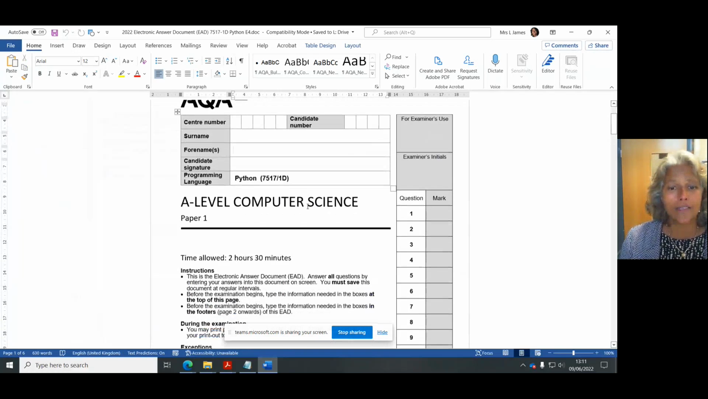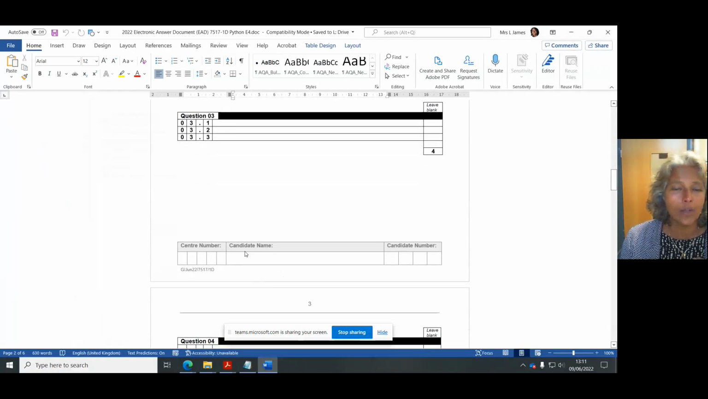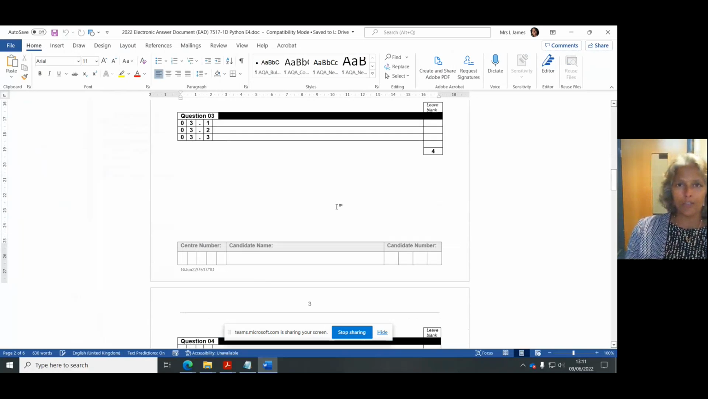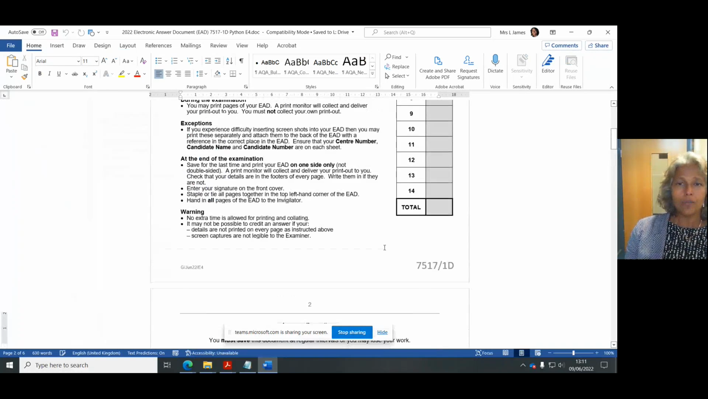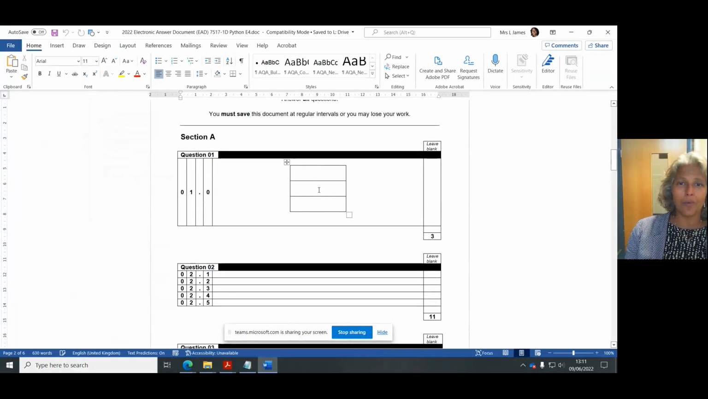You will also need to go to the footer, which is not on the main page, but on the second page. Double click on there and then fill in your centre number and your candidate number and name. And then when you click out of it, it should be on all the pages, even if there are more pages than you think. Do familiarise yourself with this EAD, so you could probably guess what might be in there.